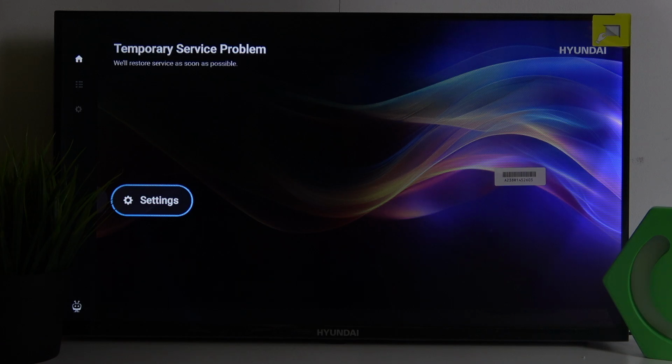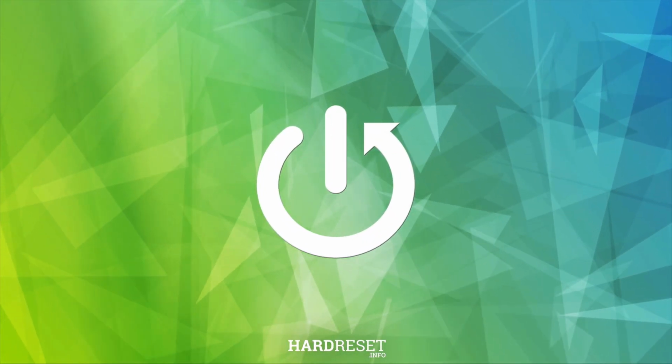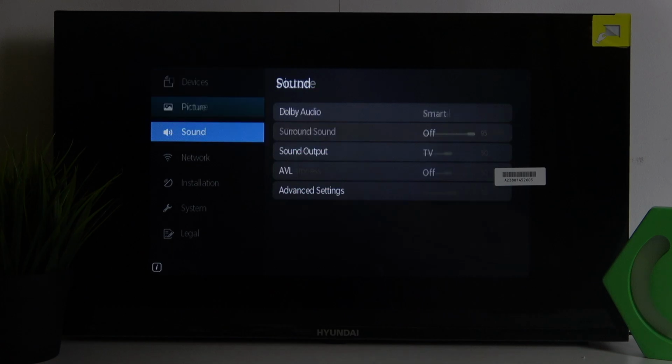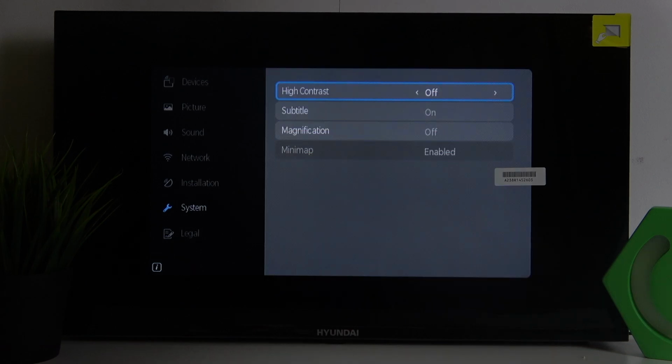In today's video, I'll show you how to either disable or enable Minimap on your Hyundai TV. So first, let's head over to the settings. Now let's scroll all the way down until we see system and then go to accessibility. And here, as you guys can see, we cannot change the minimap unless we turn on the magnification. So now we can disable it. And as you guys can see, it only works when the magnification is turned on. So we can disable it or enable it by clicking either left or right arrow on our TV remote.